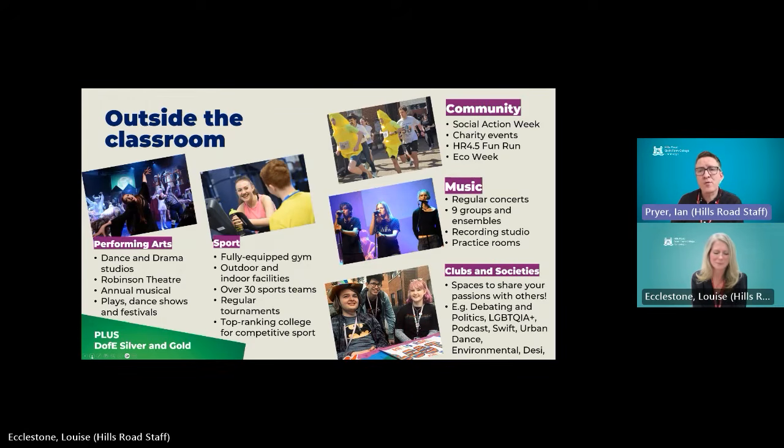And then there's all sorts of community music and clubs and society opportunities as well. So some opportunities to get involved in community initiatives, charity events. We've got a really vibrant music department with all sorts of groups and ensembles and orchestras and facilities, and also lots, as I said earlier, of clubs and societies, opportunities to share your passion with other students who enjoy those types of activities and interests as well.